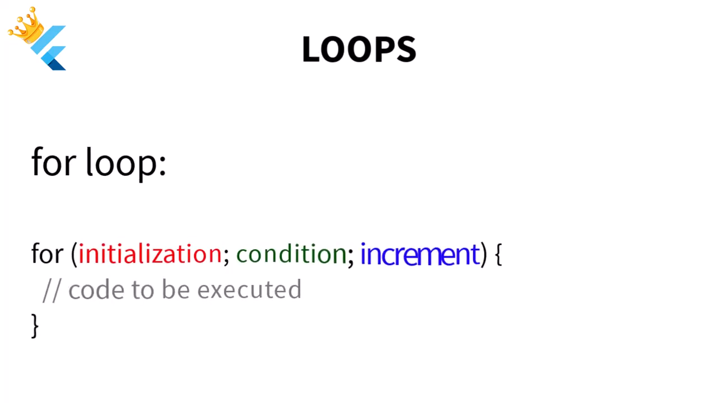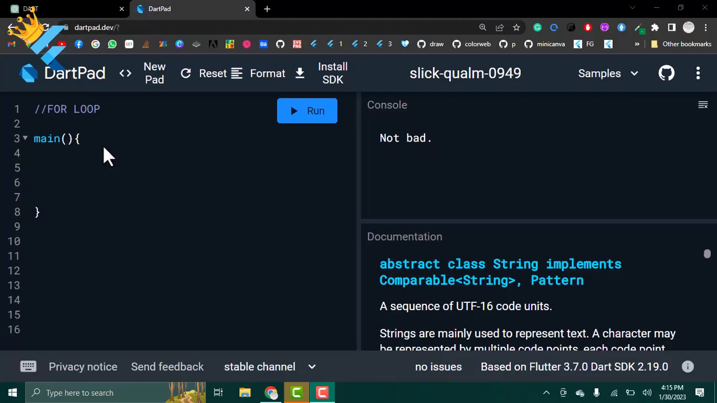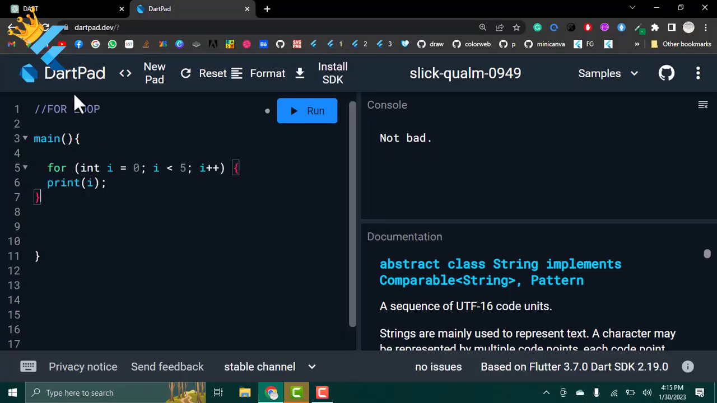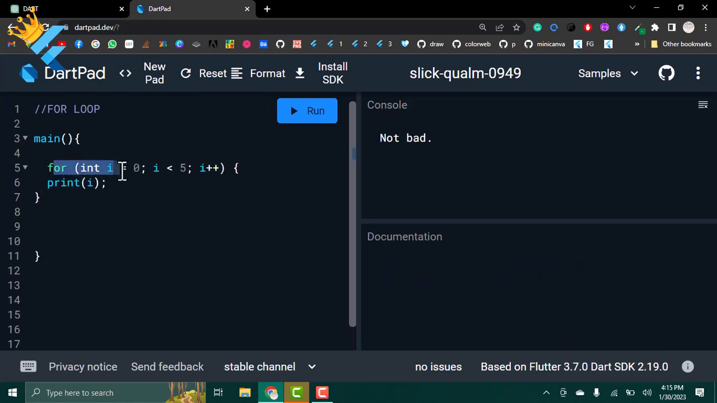First, we'll see an example of a for loop. A for loop in Dart is used to execute a block of code a specific number of times. This is the basic syntax: for, brackets, initialization, condition, increment, and then the code to be executed. Here is an example of a for loop. For int i equals 0, i less than 5, and i increment.